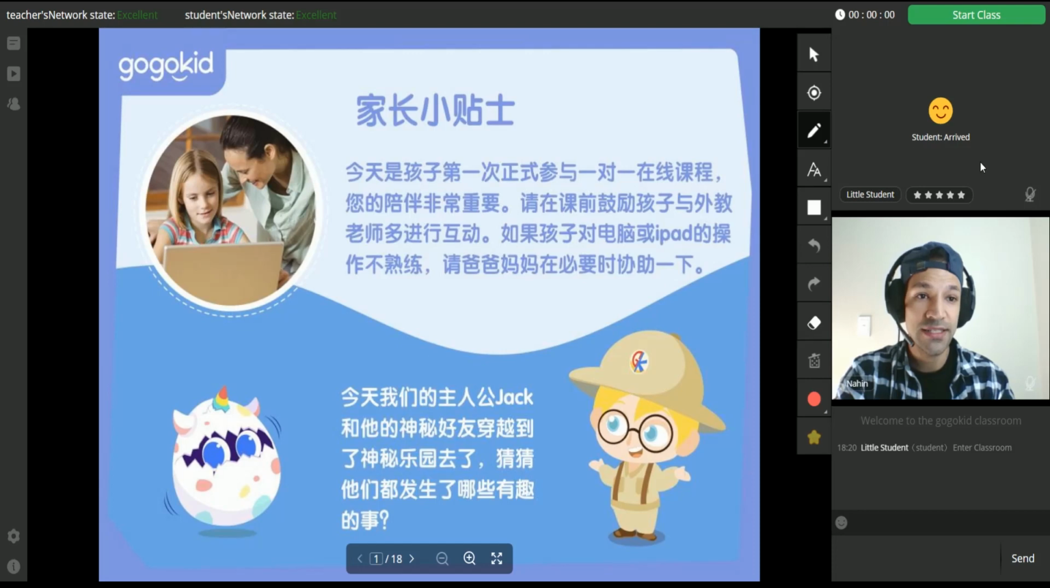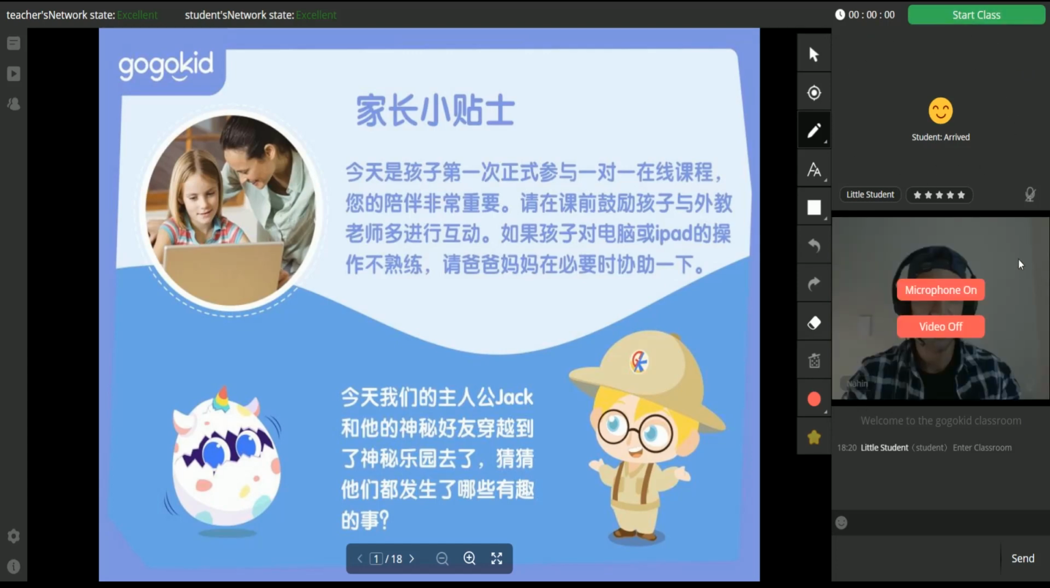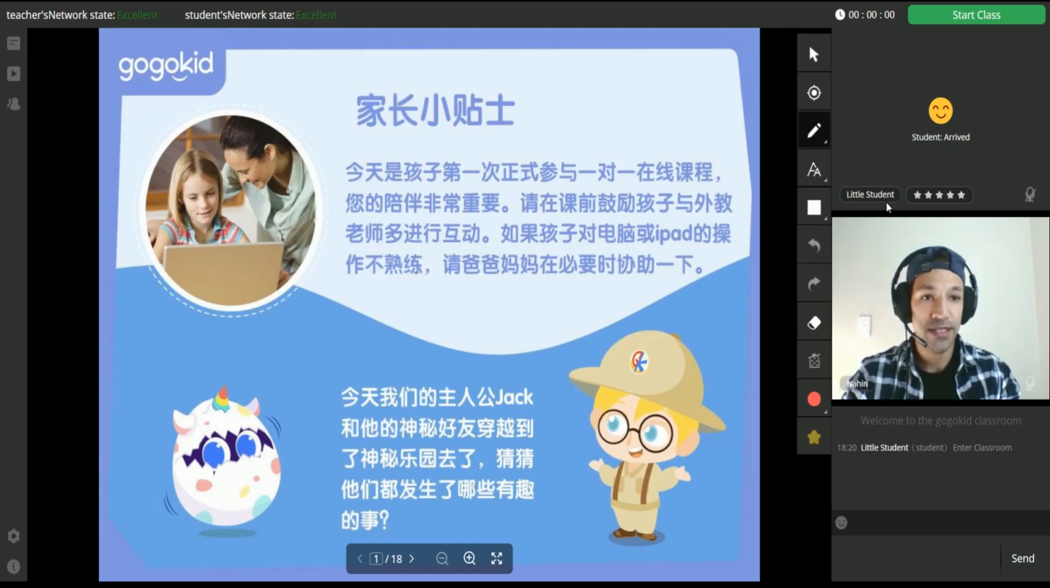Okay? So let's take a look now on the right-hand side, starting with our video views. As you can see, on the top here, we have the student's view, and below that, we have the teacher's view. Here, we can see the student's name, and next to it, we can see how many stars we have given to the student. As the class hasn't started, all the stars are grayed out, but with each star that I give to the student, there will be one more gold star shown in this set of 5 stars.